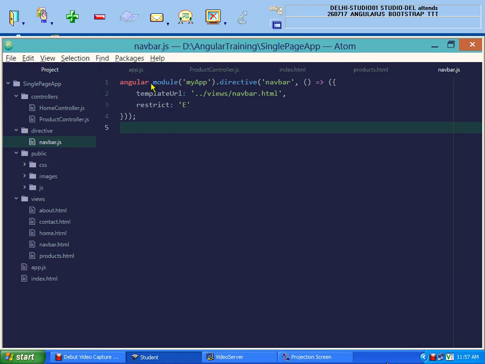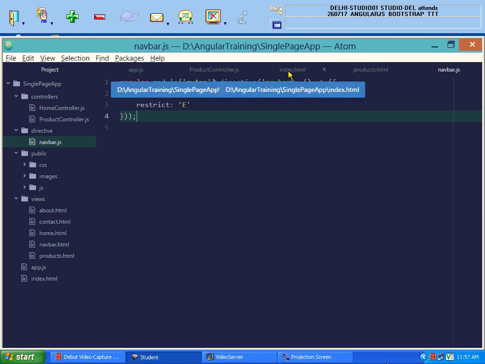so angular.module myapp.directive navbar is the directive which I want to create. Now in this navbar, whenever I call this navbar directive, it should call this function. Okay, so this function I am creating as an arrow function. It is known as arrow function here, and this particular code it should execute. Okay, so template URL is navbar.html and restrict E. So wherever I want to use this navbar now, I can just write this as an element.